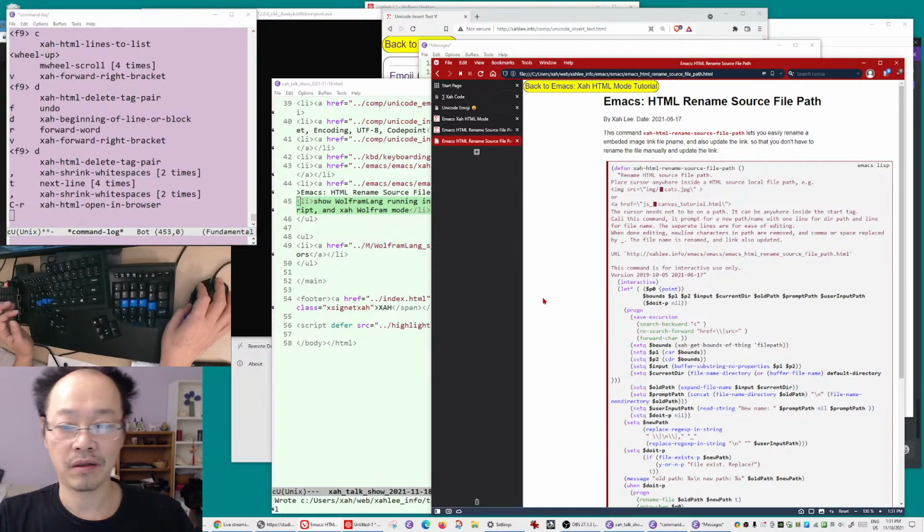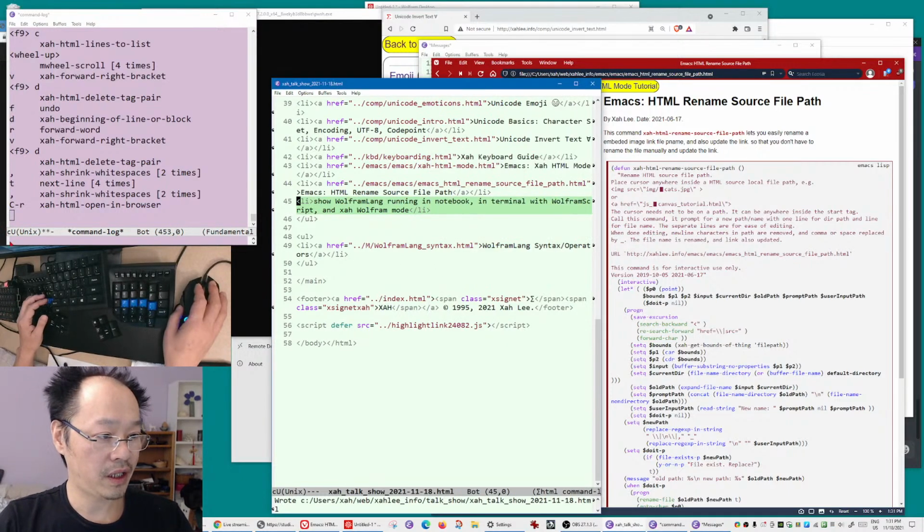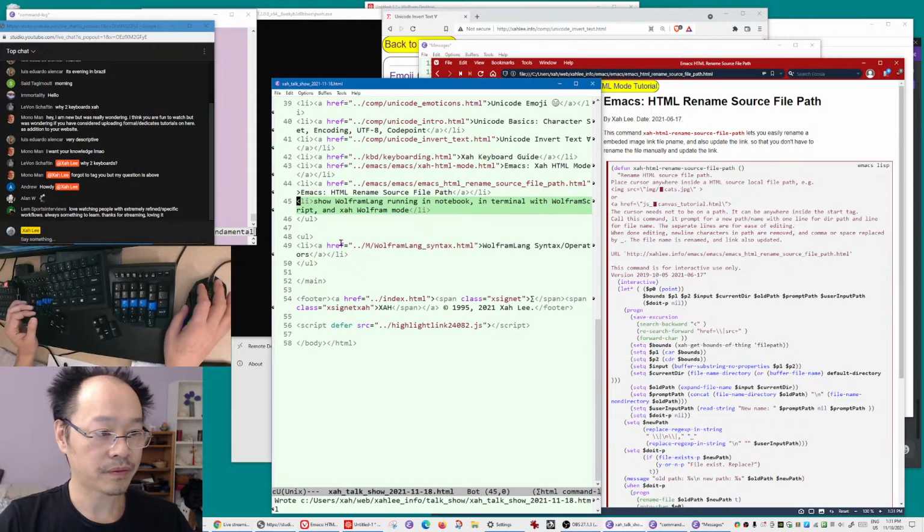Okay, we went over several different things. Now let's get back to Unicode.